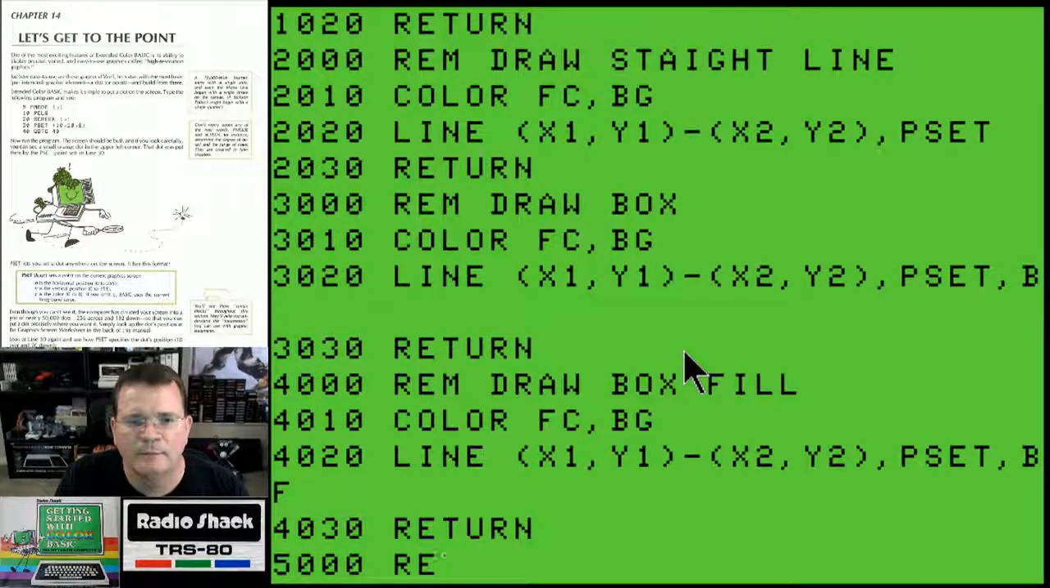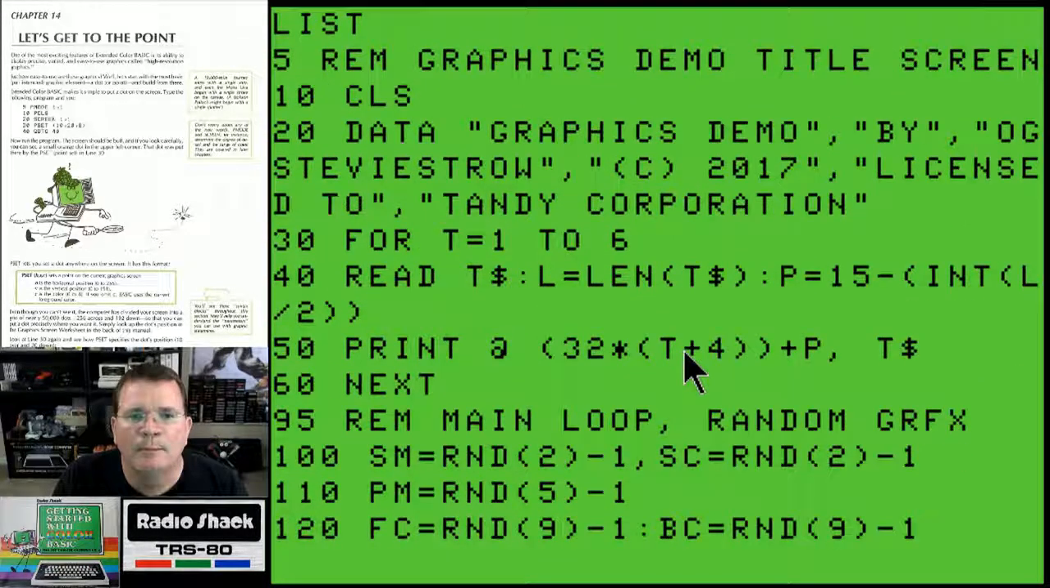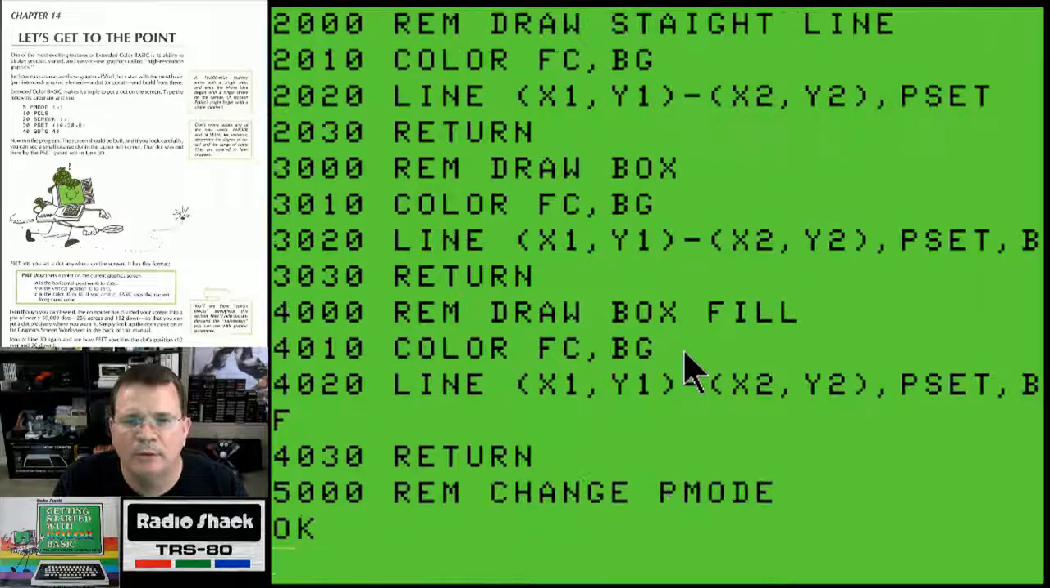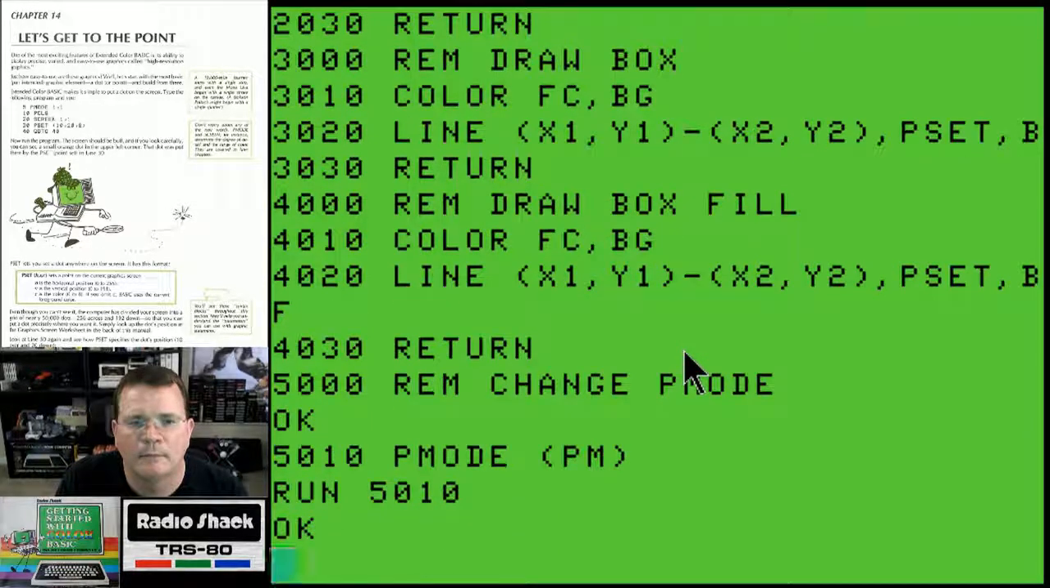Now, line 5000, rem, change P mode. What were my P mode variables? My P mode is PM. Is it just P mode, or P mode, comma 1? I don't remember. So 5010, P mode, PM. Let me just run 5010. That didn't give me an error. Okay, so that's fine. Print PM. All right, so 5000 is going to change P mode.